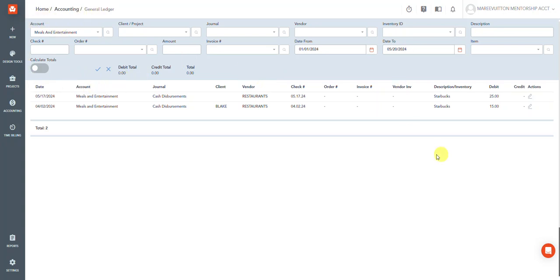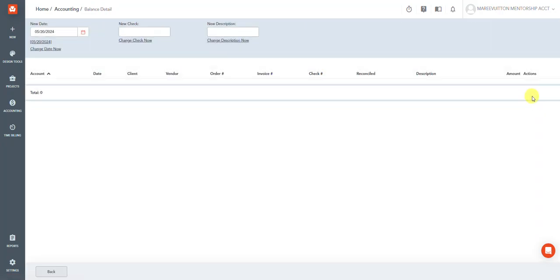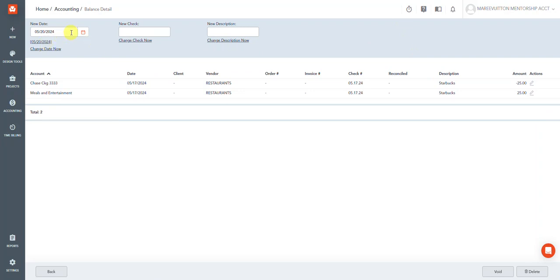So let's say here, I know I posted transactions to Starbucks, but I couldn't find it. So I might search for it here in the GL. And then if I find that it's coded or it has the wrong date, like for example, this one right here, I'm going to use a little pencil button, and you can see here that I can change the date.